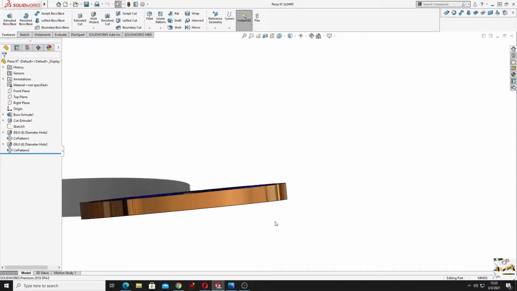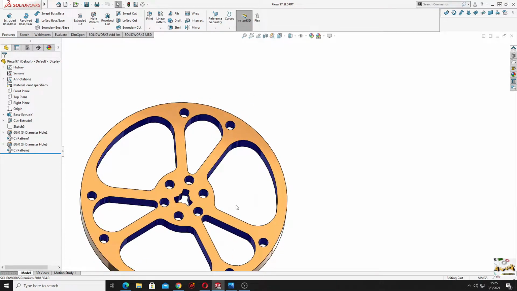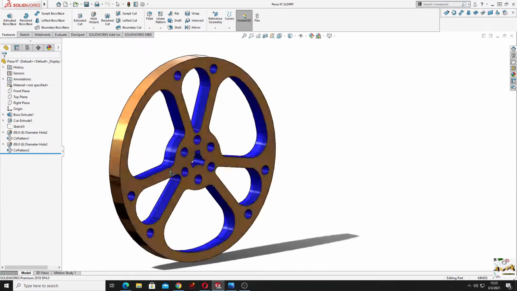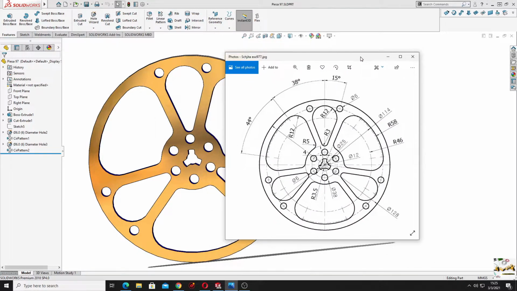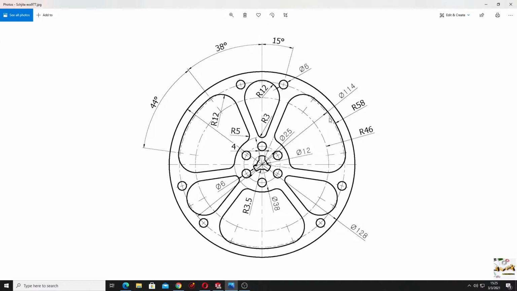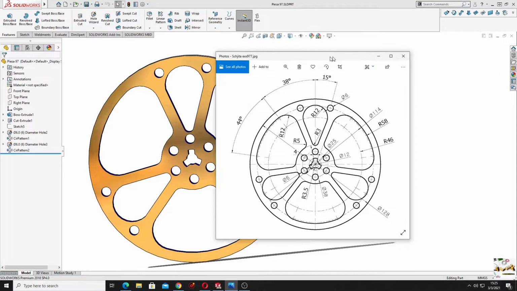My name is Alex and today I'm gonna show you how to make this part in SolidWorks, this exercise. And for this we'll be following this sketch. This is the sketch, the drawing, so let's begin.